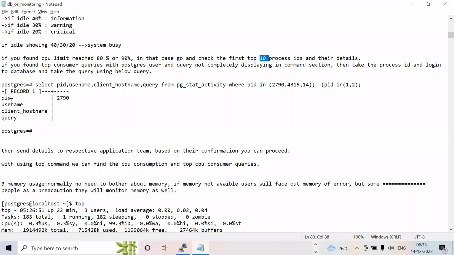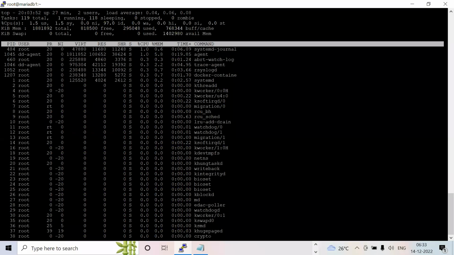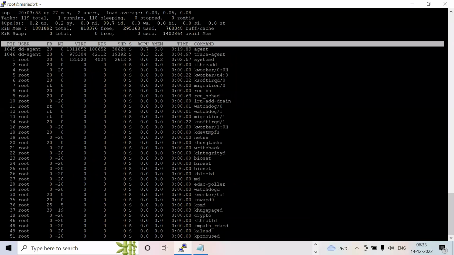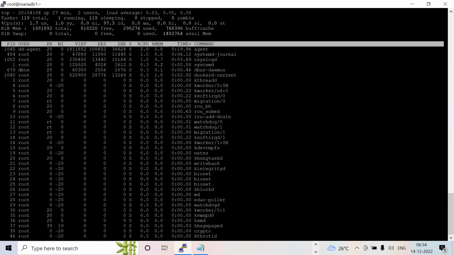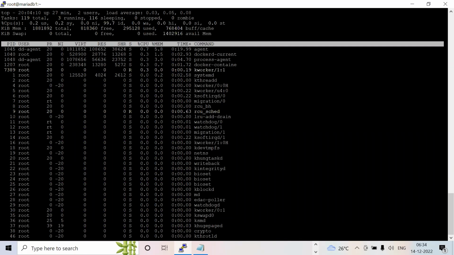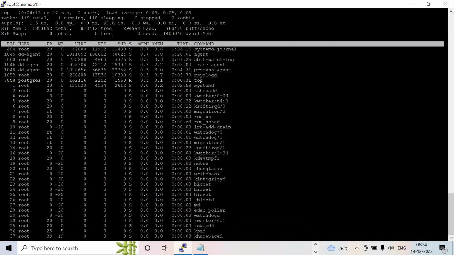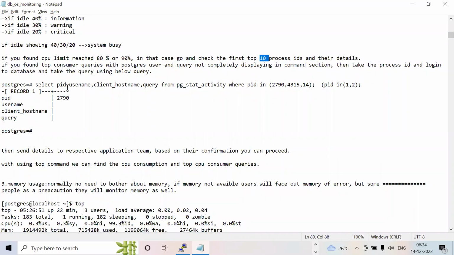Now what I can do: if it is related to the root user, I will send mail to the Linux team or operating system team. If the process ID is related to Postgres, see here, these 1 or 2 process IDs are related to Postgres. I want to get what query is running, which user is running it with the process ID. I want to find out this process ID's details in the database. Which query will you use? Which table?